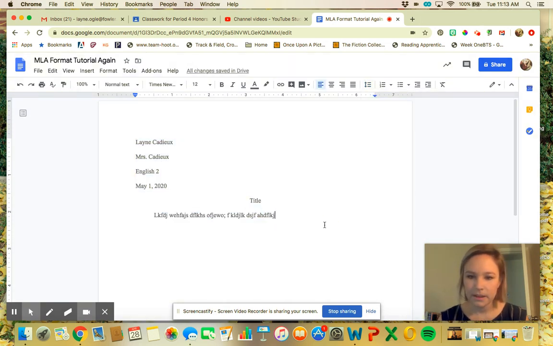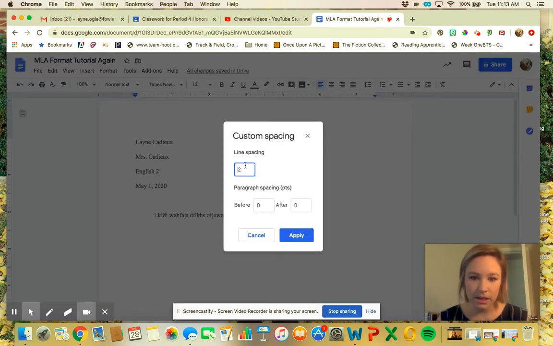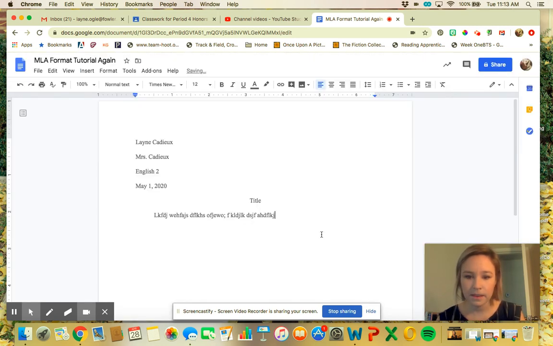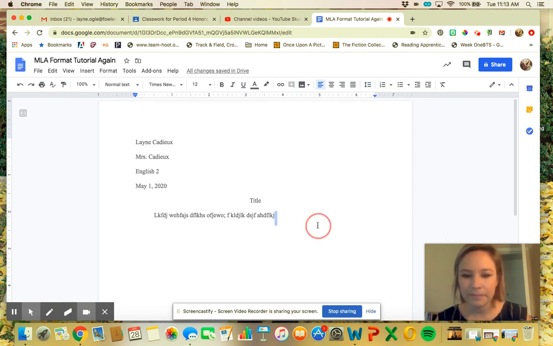Voila. What you don't want to do is come in here and customize your spacing and go 2.03 and make it look a little bigger. That's not double spacing. It should just be 2. That's it. So please click that.